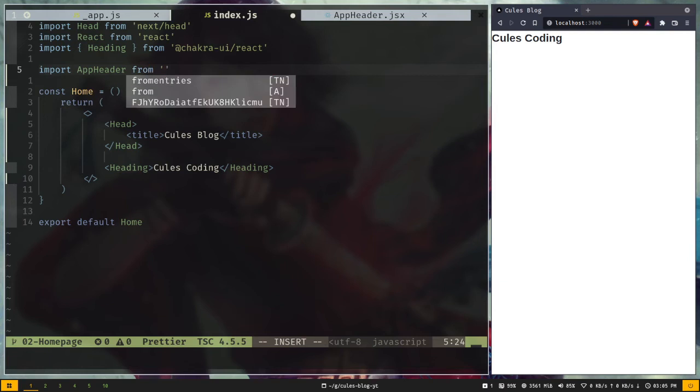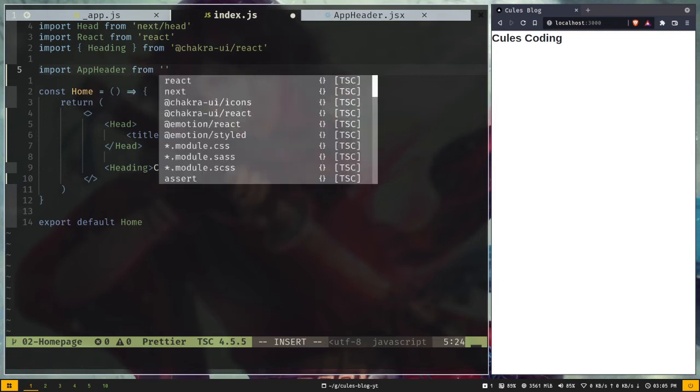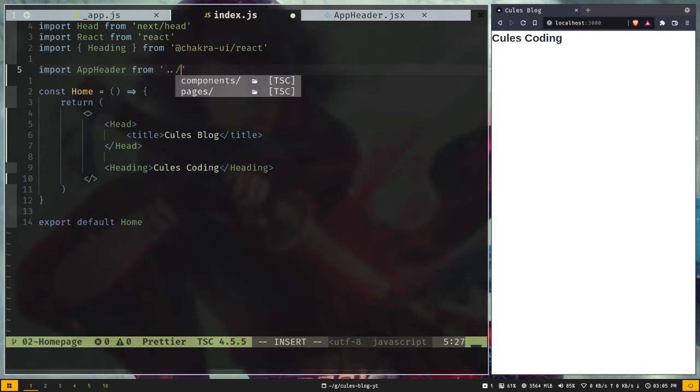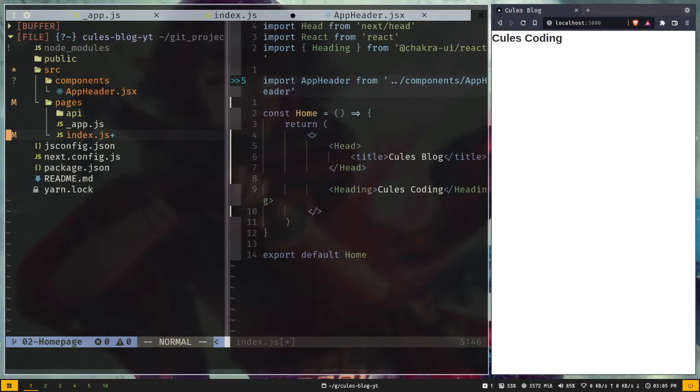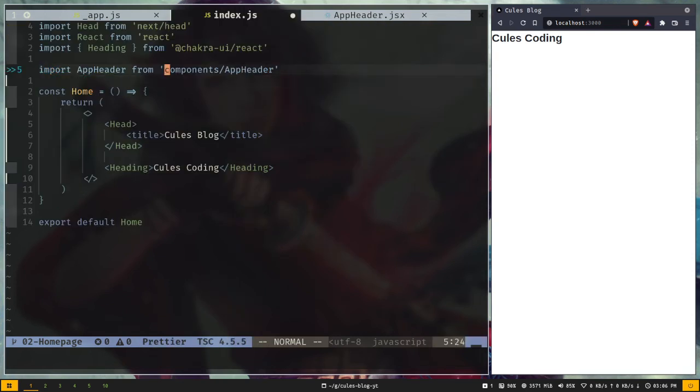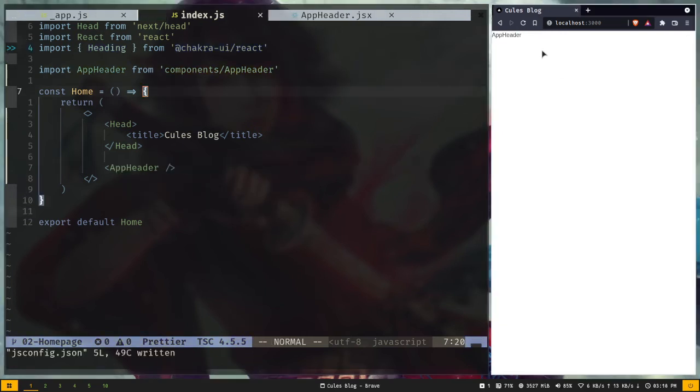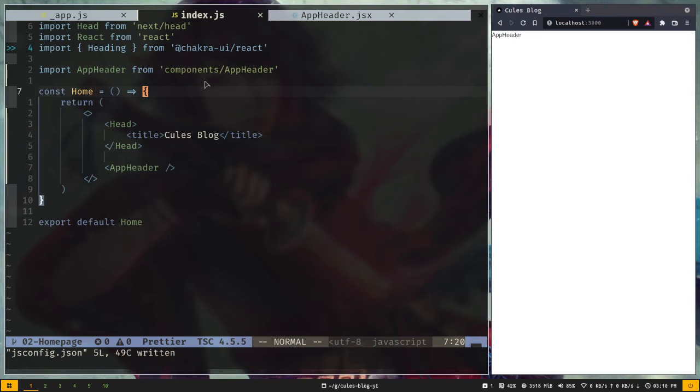Now we are going to import it using absolute import, not relative import. If I use relative import, then I have to go /components, then AppHeader. But I have set up absolute import, and the source directory will be my base URL, so I can just import from components, then the AppHeader. I don't have to go one step back. And I will remove the heading, and I will insert the AppHeader. And you can see the app header text has been printed out on the screen. So our absolute import is working.